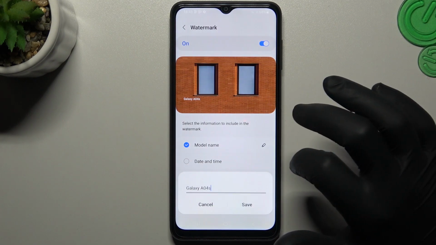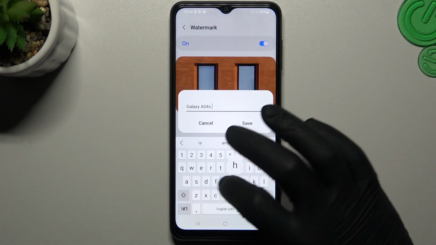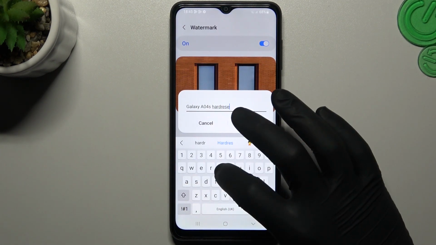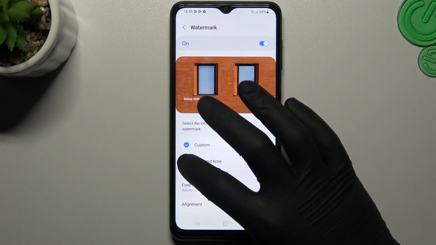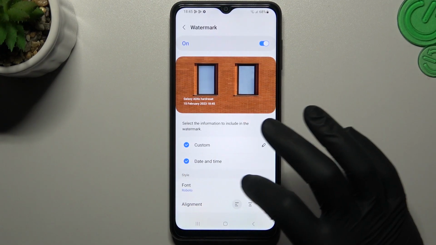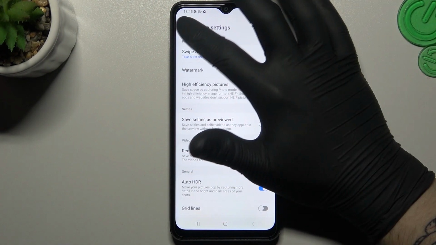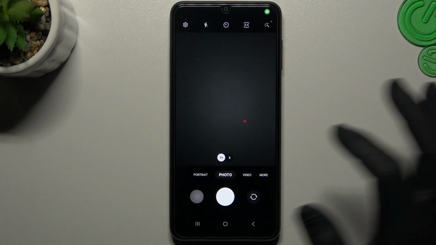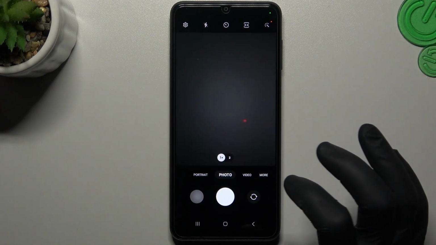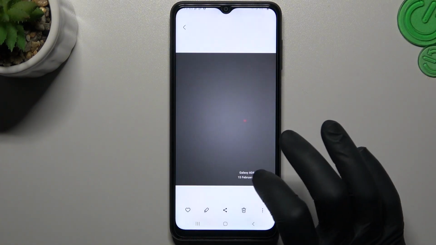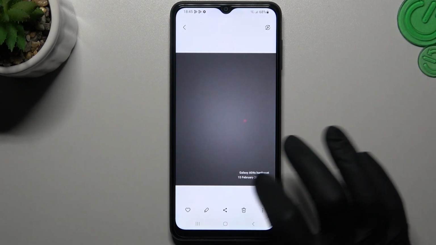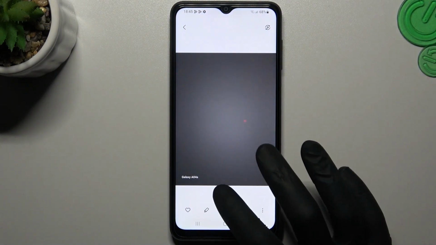You can change the model name and add your own text. You can also add a date and time, or change the photo or the place of your watermark. Now you can go back to the camera, take a photo, and check the difference. You can see this is our watermark, and this is the default one.